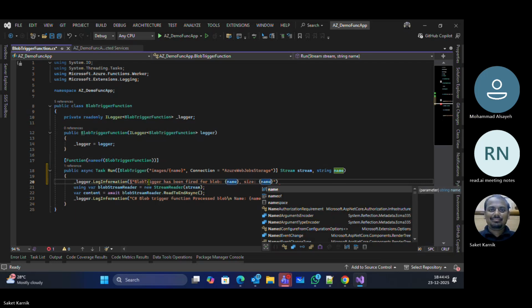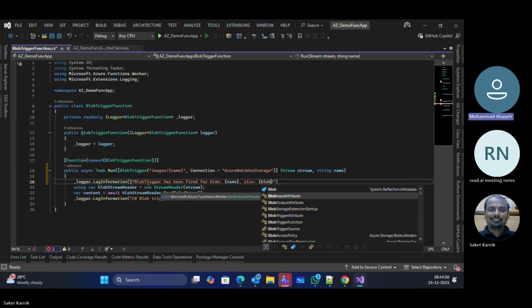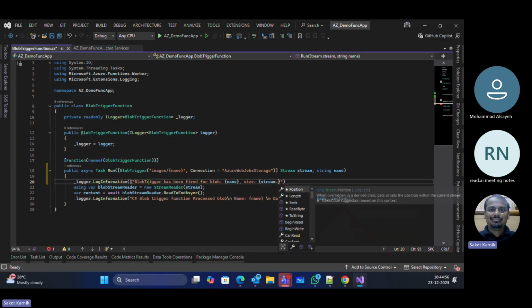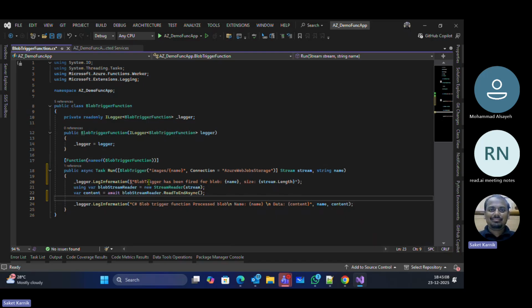And that size I can take from the blob stream. In fact, stream dot length I should use, it's stream only for us. Stream dot length will give me the size of the blob. And now here I am saying read to end async. If it is an object, I'll use the JSON parser. If it is not an object, it is a normal text file that has been uploaded.